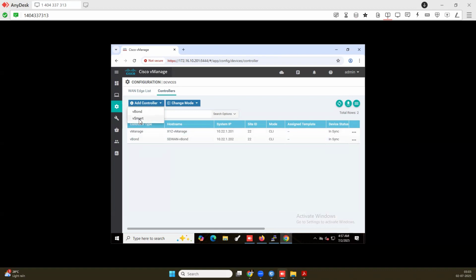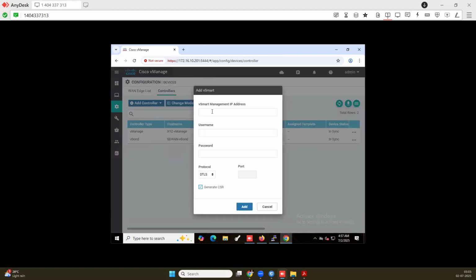vBond, we did it last time. This time it is vSmart. What is the vSmart IP? It is, we just corrected, 203. Username admin, password also admin. And what is the protocol which will be used? All the communication is secured. So controller communication will use DTLS. The UDP port number, it will use a random port number by default. We just need to uncheck this CSR because the CSR will be generated later on.